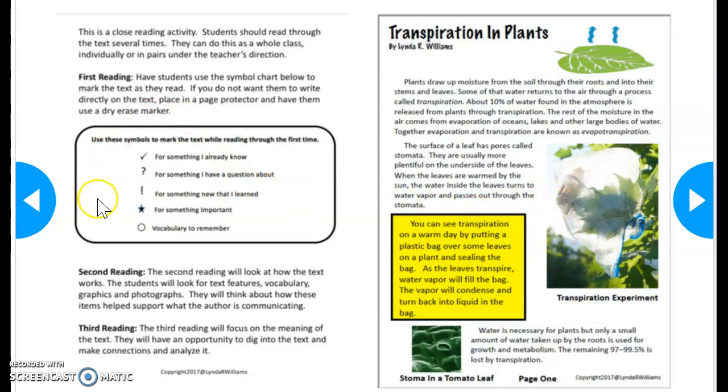As you're reading, I want you to use these symbols. I want you to read it 3 times, and the first time that you read it, I want you to use these symbols. I'd like them used at least once on the first page and then once again on the back. If it's something you know, you'll put a check mark. If it's something you have a question about, you'll put a question mark. Something new that you learned, put an exclamation point. Something important, you can put a star. And vocabulary to remember, you can circle that vocabulary.